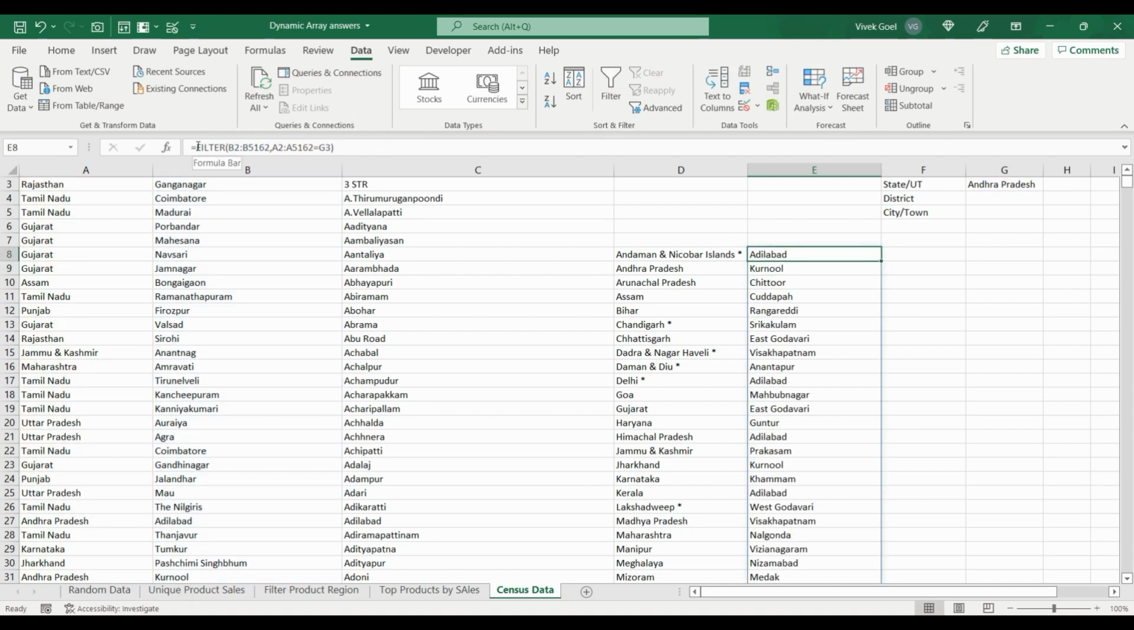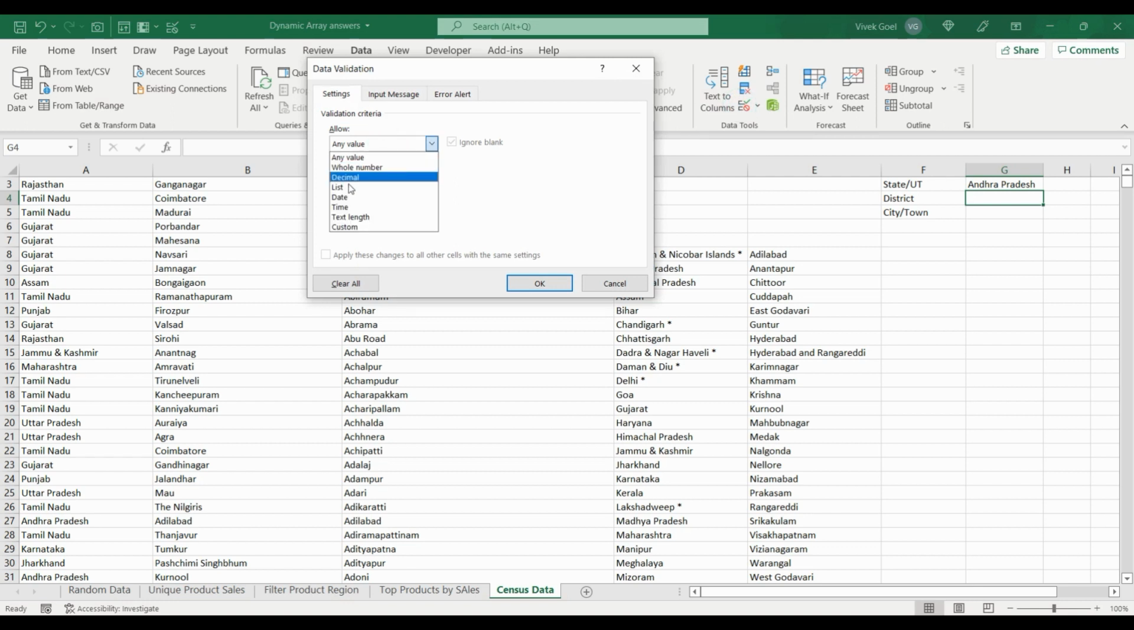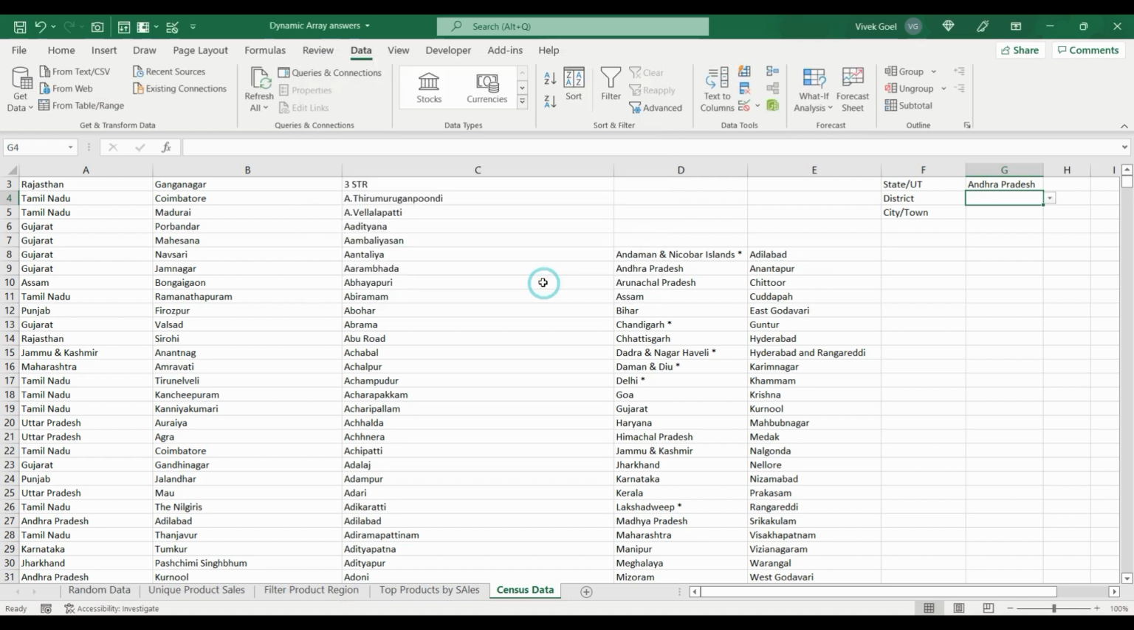Let's sort our result and we will make it unique to remove the duplicate values. And now our second list is also ready. We will implement data validation again, list, and we will select the value of this cell now. Let's add hash so that it picks the entire range, and we are good.